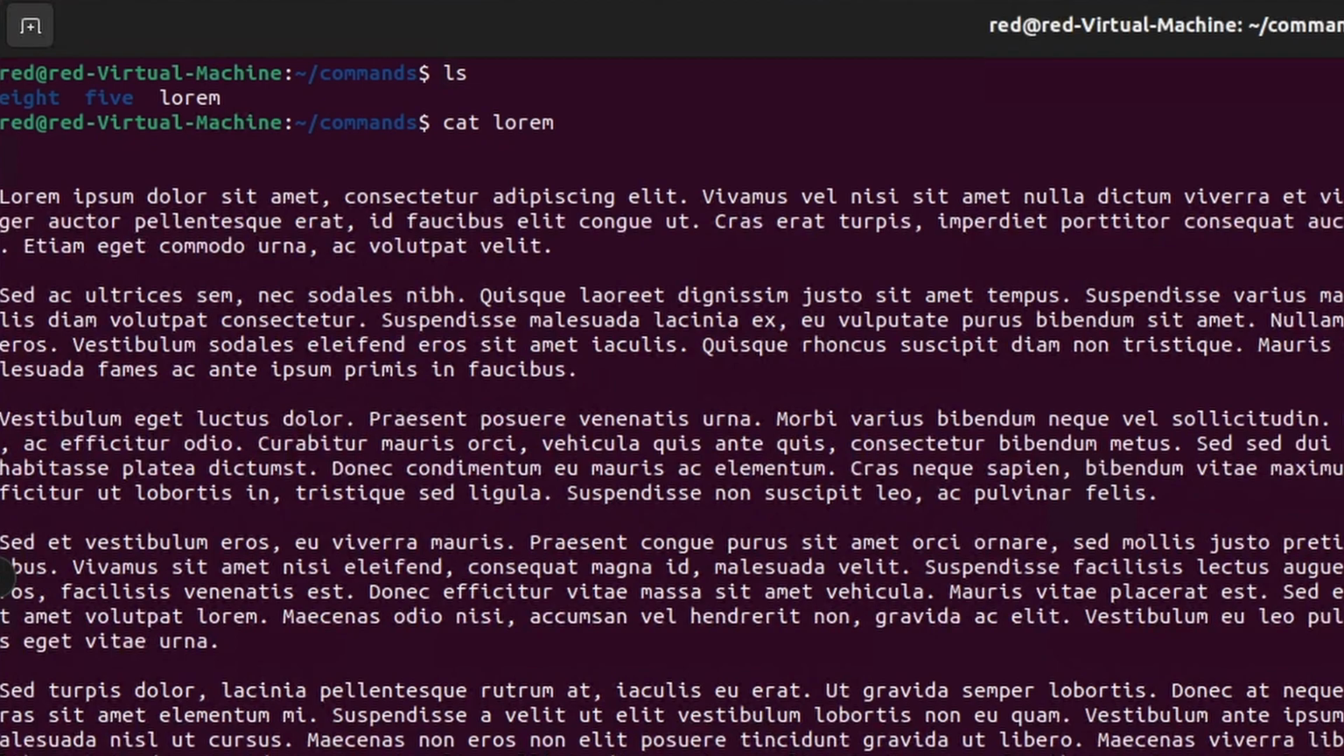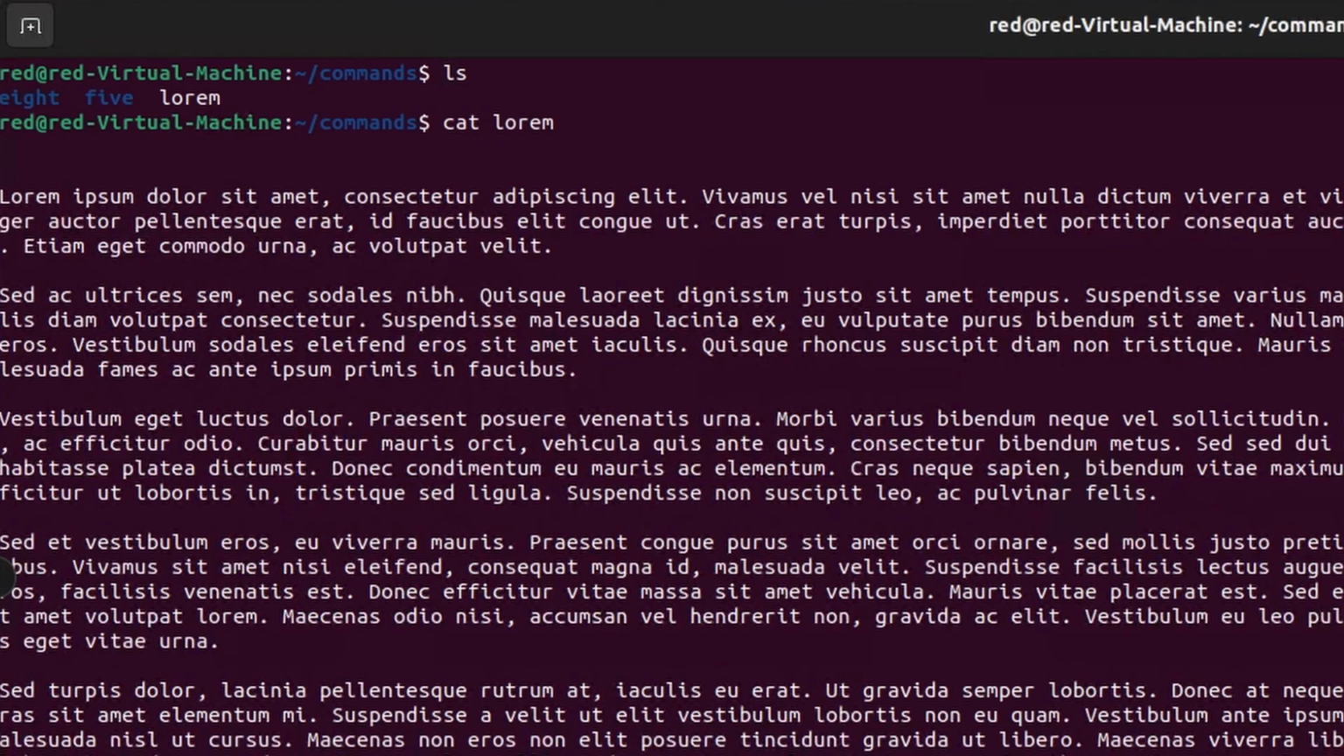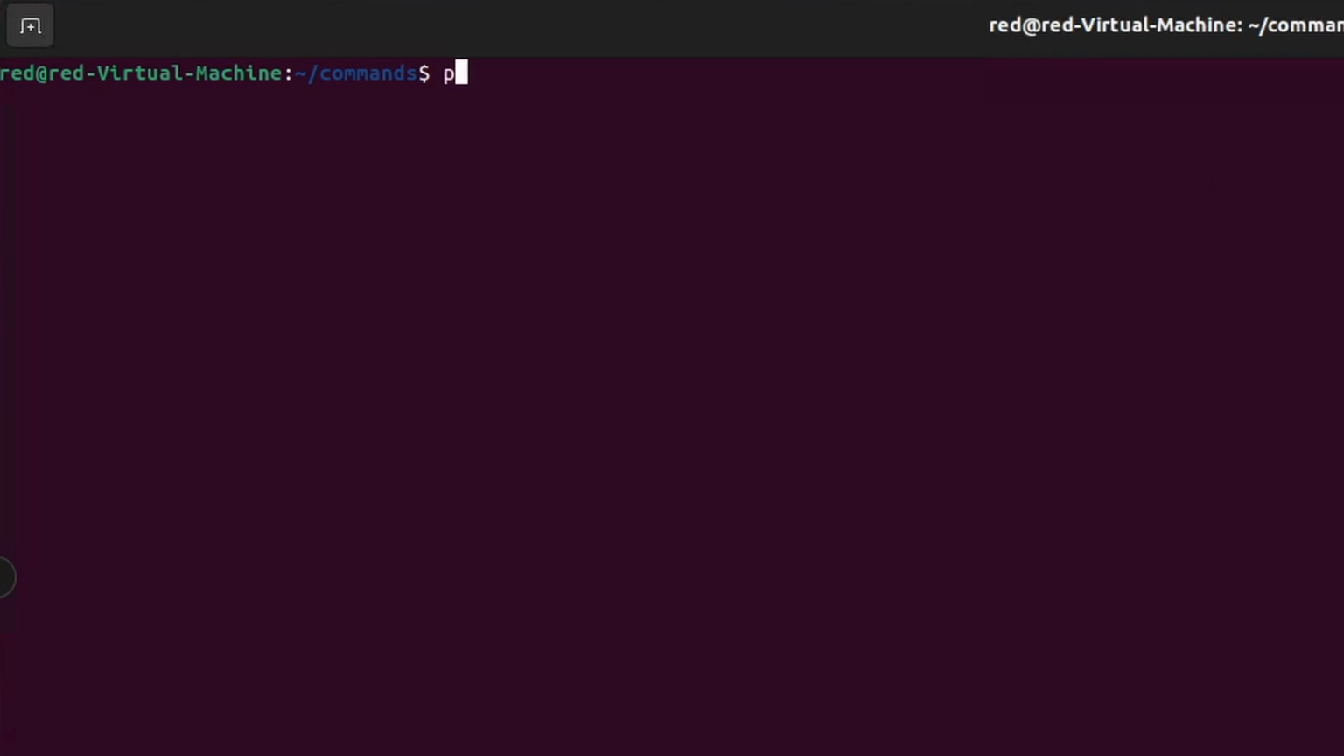Staying oriented in the file system is essential. The pwd command will help you print the working directory, allowing you to know where you are in your Linux system at any time. Let's first clear the screen. Let's type in pwd and press enter. It tells us we are in the commands folder, which is in the red folder, which is in the home folder. That's how we use the pwd command. Pwd means print working directory. In other words, tell me where I am.